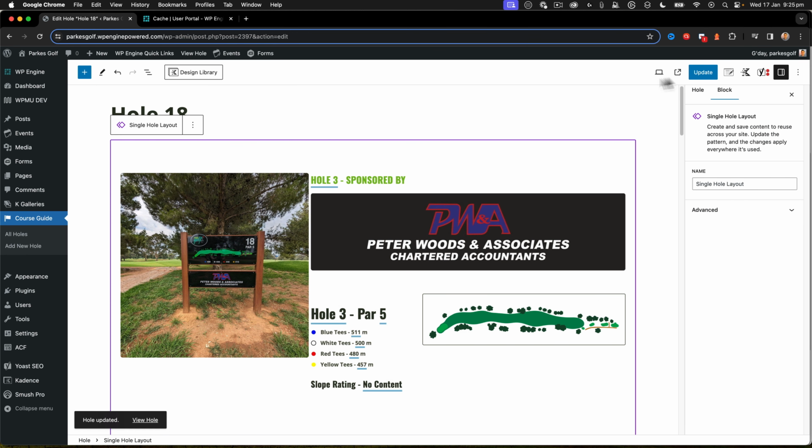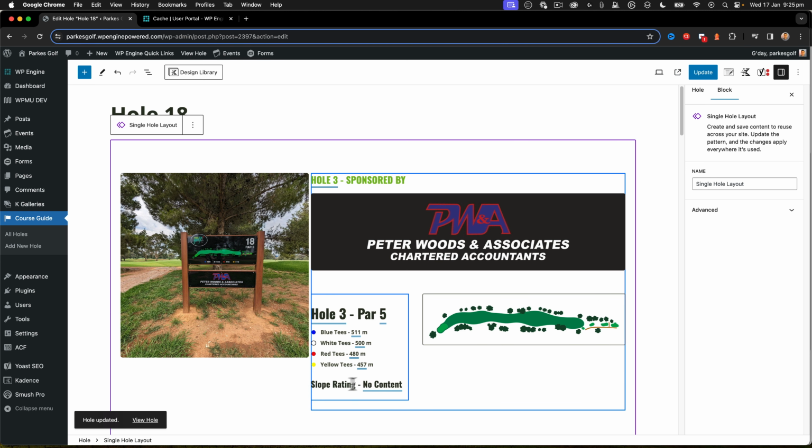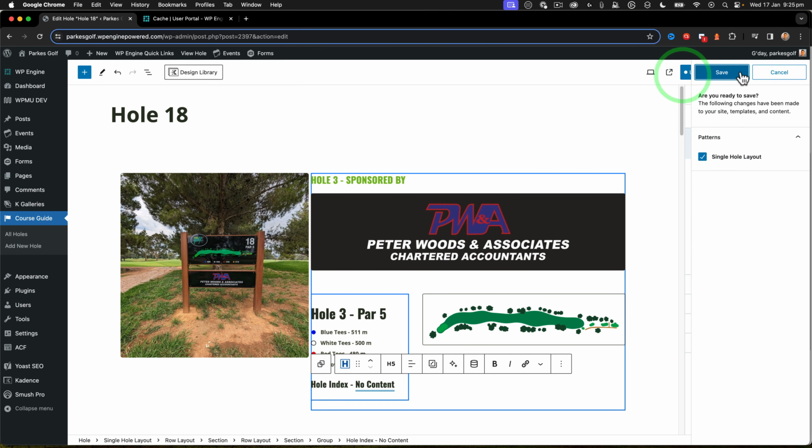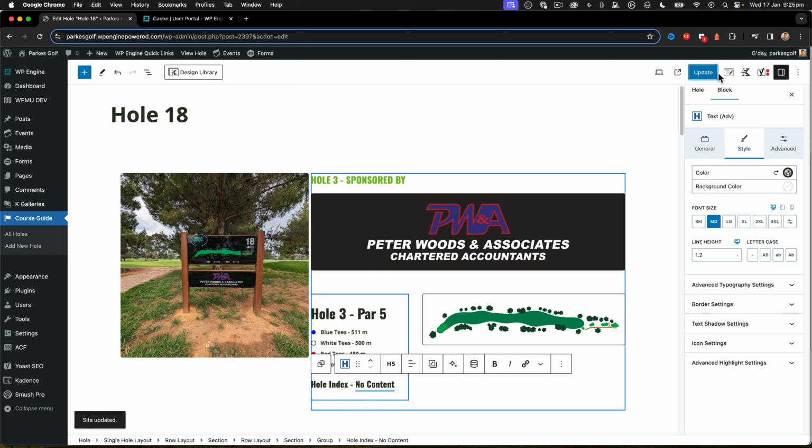So as soon as I click within this area and make a change, so if I say hole index, because that's not the slope rating's for everything. So I'm going to say hole index and then click update. It asked me to update the pattern. When I click save there, that has just updated the pattern. It hasn't updated this particular post.